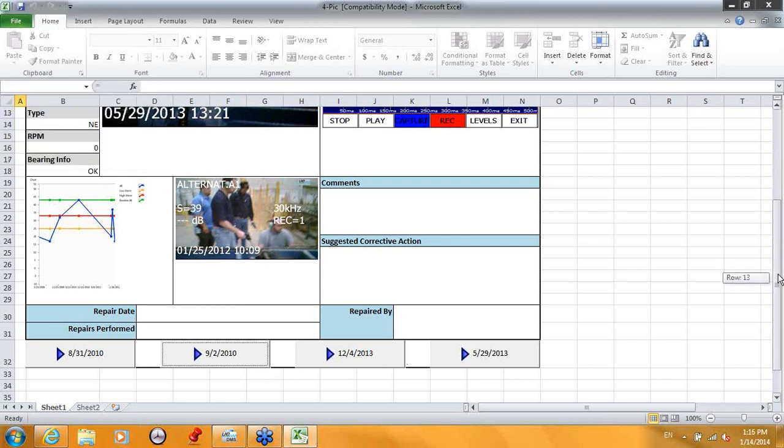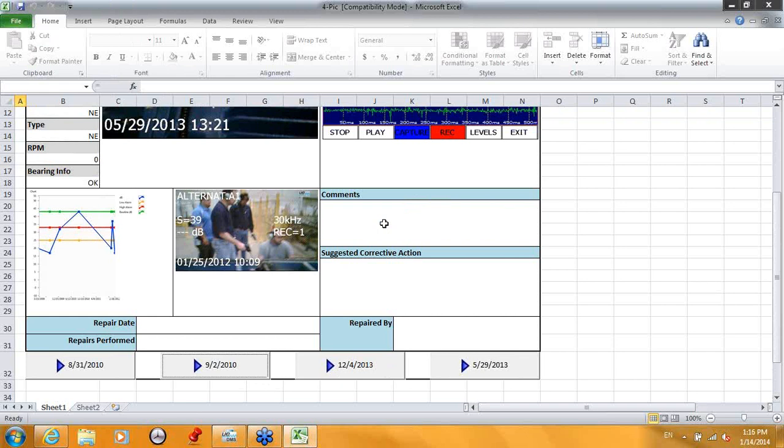And then you've got a comments box in here. You can type away what you want to say in here. You can put in the corrective action suggestion, the repair date, the repairs, what kind of repairs were performed, and who actually repaired it. So you can put that together and present that, or send it by email if you want, to your bosses and say what's going on. So he actually has something to look at and something to listen to.